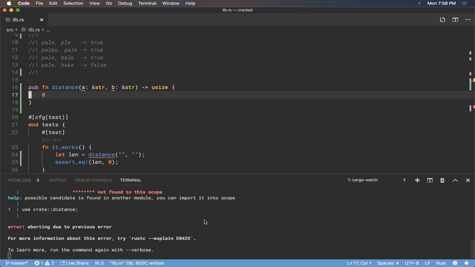Is a usize an integer? Yes, a usize is an integer representing the size of the structure. So it's kind of platform dependent. It could be 32, it could be 64.